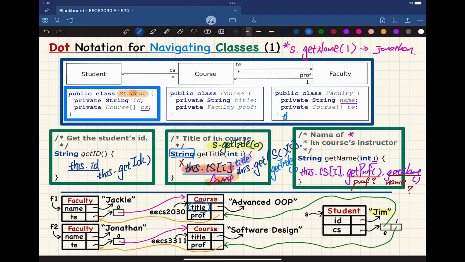Let's say we got this dot cs I dot prof. Let's say only up to here. We know that this cs, we are not in students. Student.cs is going to give you course, right? And then course I is going to give you course, right? If you agree. So up to this point over here, we know the type is course.